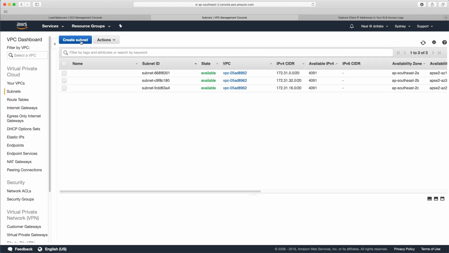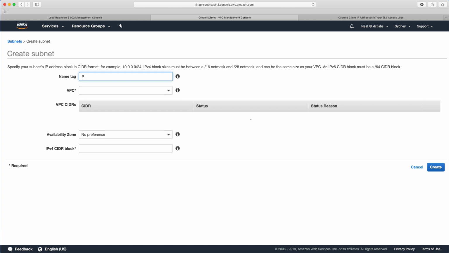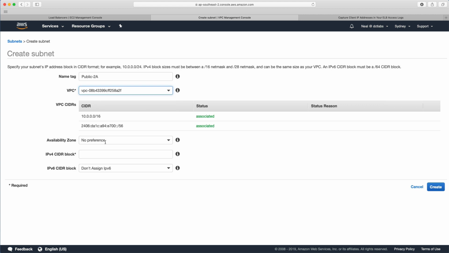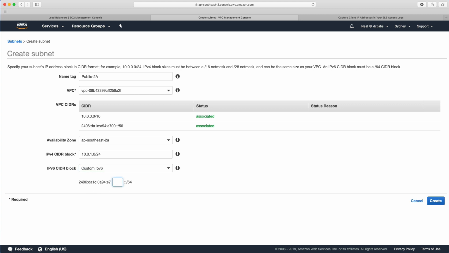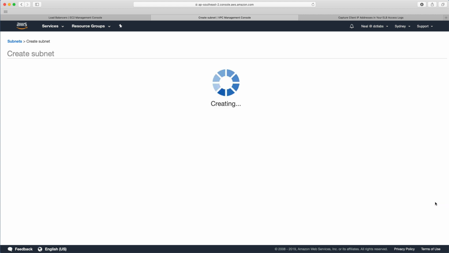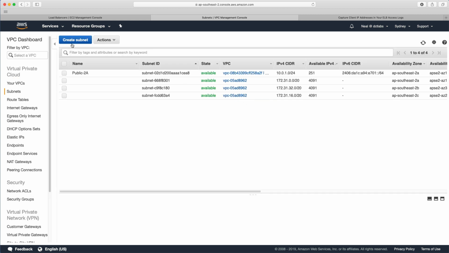So the next thing I want to do is create my subnets. I'm going to create my public subnets first, and I'm going to label them such that I know which availability zone they're in. I choose my VPC, I'm going to choose 2A, and I'm going to do 10.0.1.0/24. And I'm going to select to assign custom IPv6, and I'm just going to put a number in there, and I'm going to increment that for each subnet. And I'm just going to repeat that now for the other two subnets.